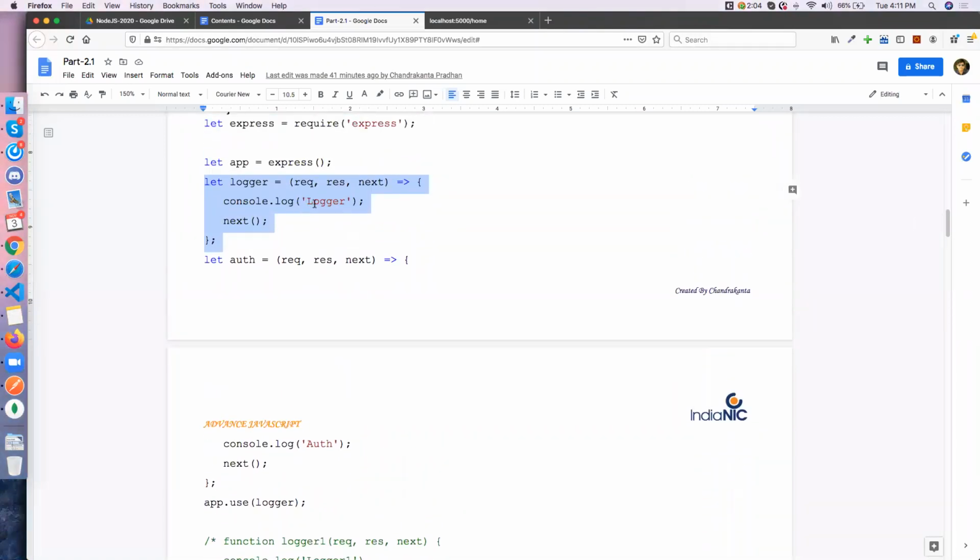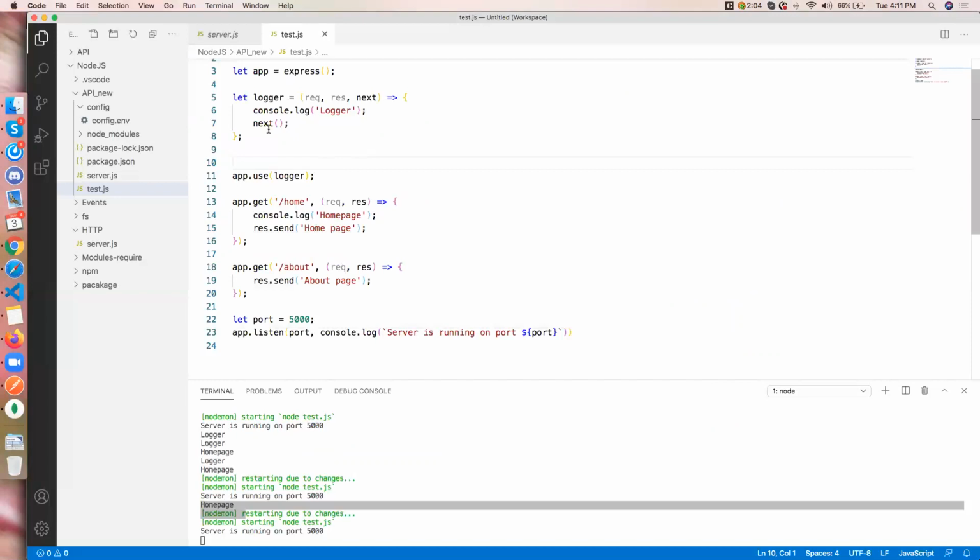There is one method we use most of the time, the next method. I mention it over here, the next method. The next method is very important in any middleware. Whenever it is executed, it transfers your control, or moves ahead, to the next method. If I don't write it here, then your request will hang. It will not give any response. Let's see what happens.